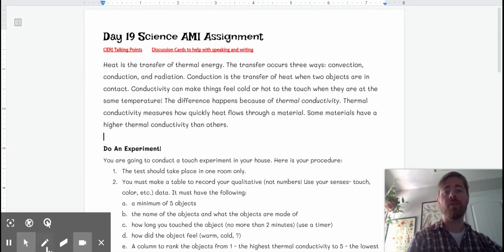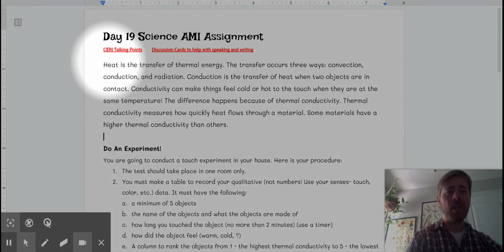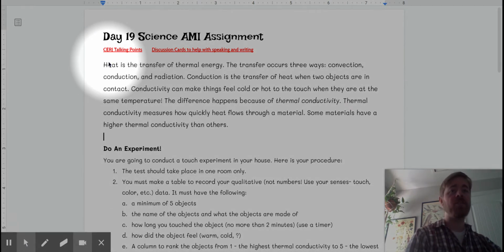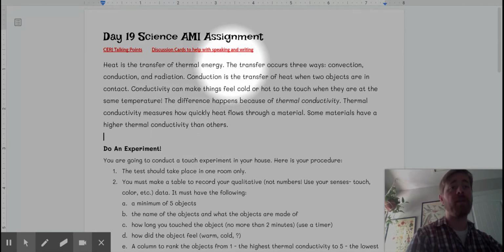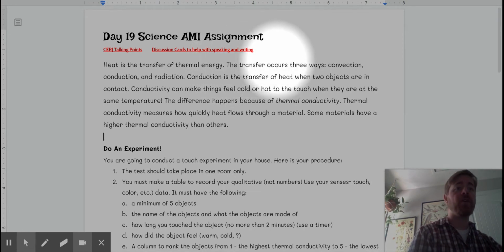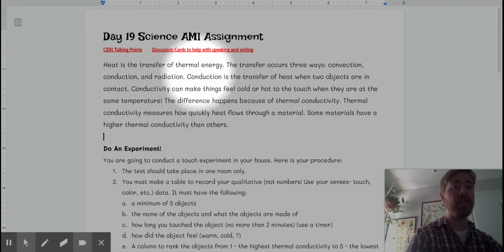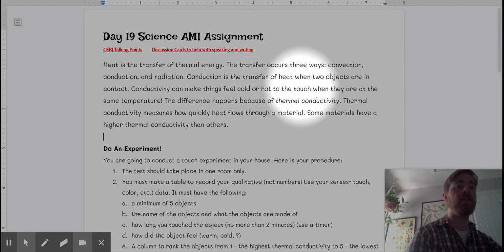Our article is at the beginning here, and it's about thermal energy. Heat is the transfer of thermal energy, the movement of thermal energy from one thing to another, or within an object. The transfer occurs in three ways: convection, conduction, and radiation. Conduction is the transfer of heat when two objects are in contact. That means they're touching. Conductivity, energy transfer through conduction, can make things feel cold or hot to the touch when they're at the same temperature.